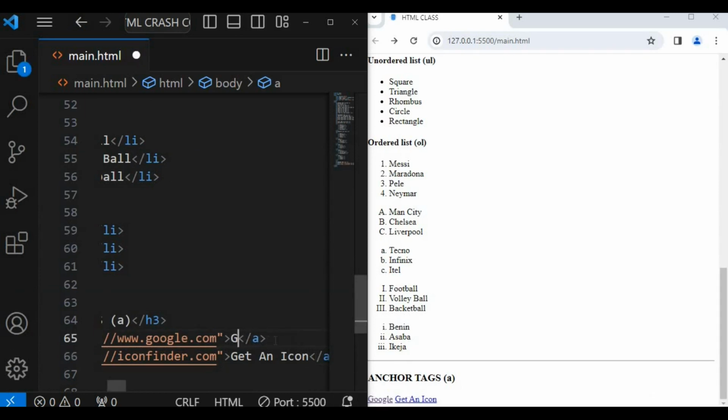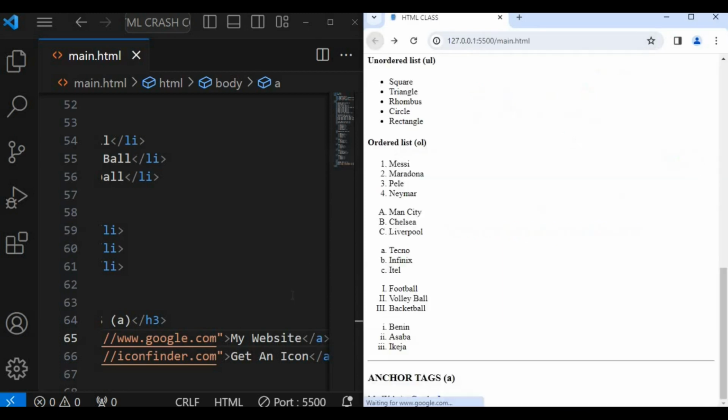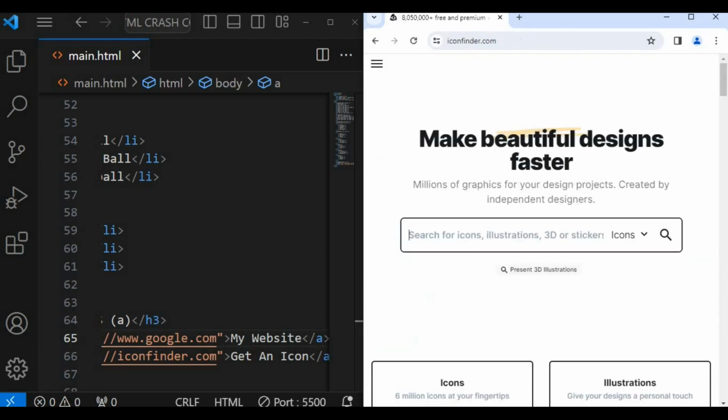I can say something like my website. Does not mean that it will not take me to Google. It is whatever URL that is here, that is where it is going to take me to. So even if I click on this my website, it is still going to take me to where? Google.com. Good. So if I click on this one, it is going to take me to where? The icon site that we visited earlier. Okay, that's finally open. So you can see iconfinder.com. So it took me to this site.